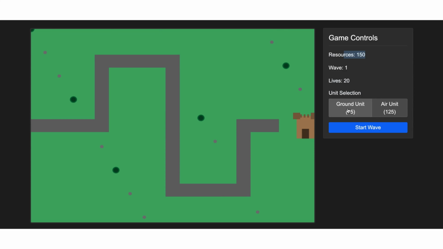Resources 150, 75, 125. Okay, lives 20, wave 1. So let's start the wave and let's see what happens. And let's place a... okay, I can place it, as you can see. So that should fire onto these guys. Yeah, it does. Okay, that's good. I guess I need a second ground unit here. Placed it here. Oops. Accidentally I placed it here and here. Doesn't really matter. But as you can see, now we can look at the units. We can make them not invisible, and so on.